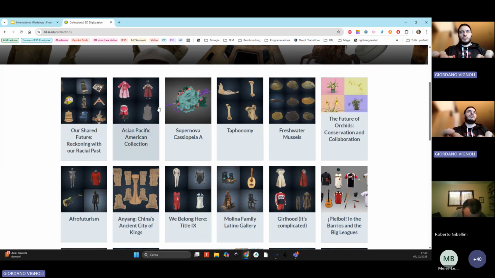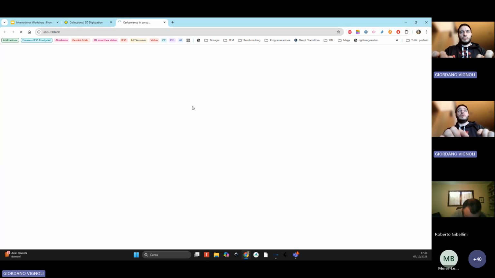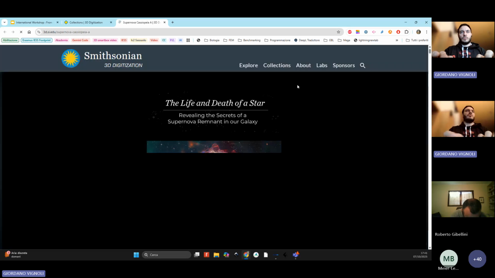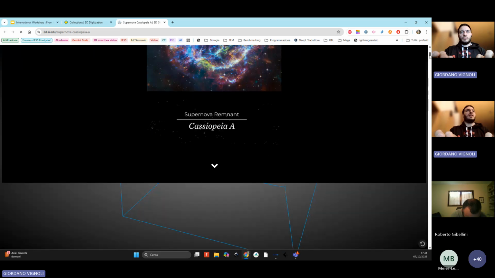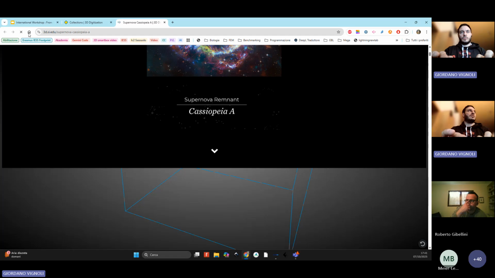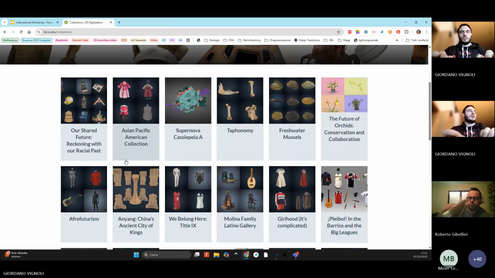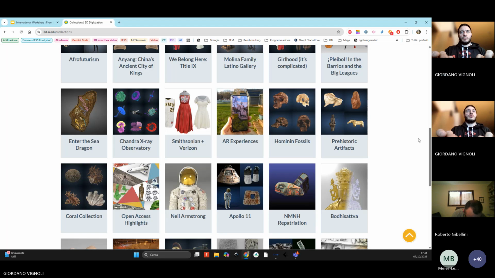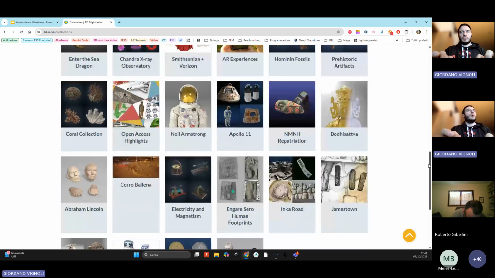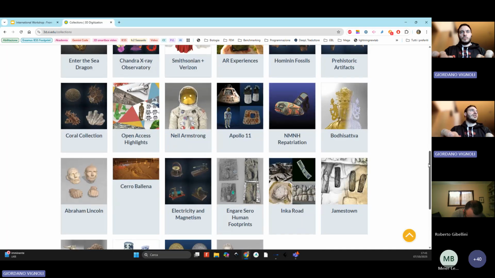Are you interested in the universe and also the solar system? You could see a supernova explosion in 3D, and some models you could download. You could download skeletal parts, animals, or you could download artistic structures and objects, or parts of scientific collections.